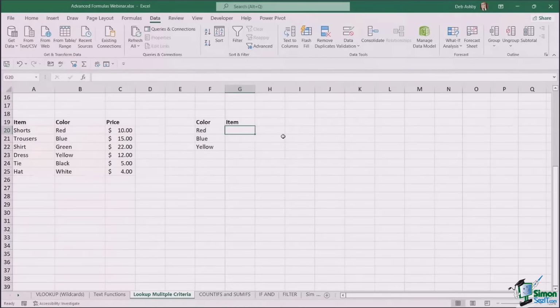So this is where index and match comes in. It's a much more powerful way of looking up information, particularly if you have complex tables of data where your lookup values and what you're looking up could be in any column.